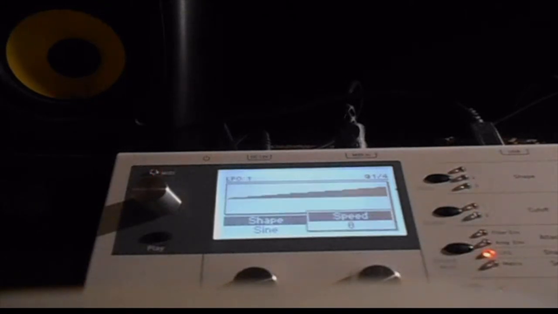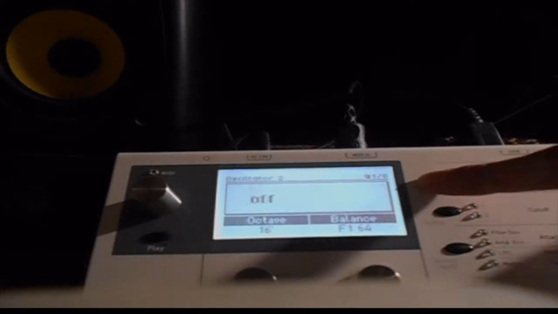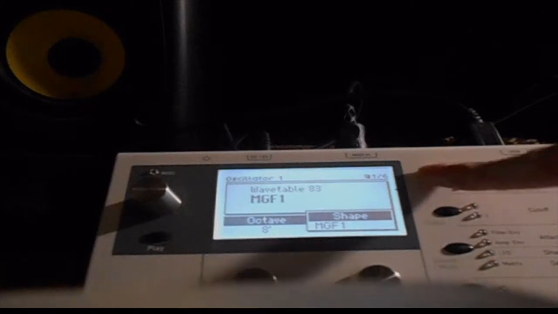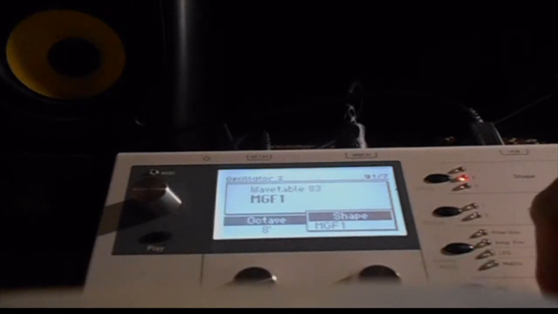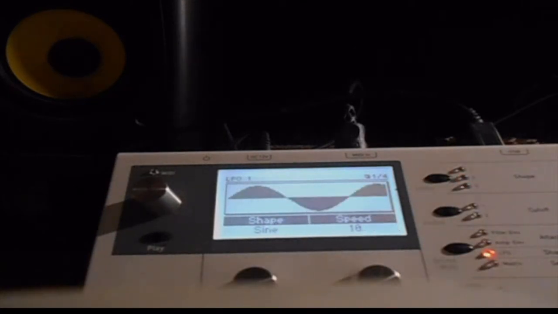Can we get it to stutter? You can. So let's move to that triangle. Fine. Because it looks squarey. Let's see what it does.